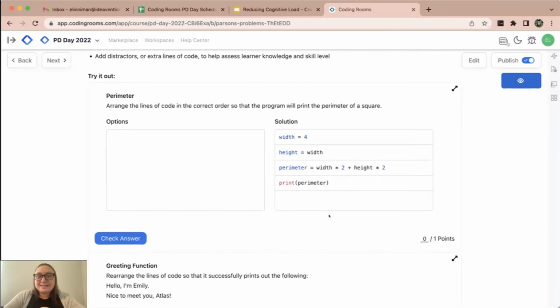One of the nice things about CodingRooms is I can check my answer right away. It'll tell me that I got it correct. If I had something switched in here, it would tell me it's not quite right, but I can keep trying again until I get it correct. So yes, this can create a problem with guess and checking, but when used correctly, if you have those intentional learners, it really does help to let them look at the logic and the structure of the program and not worry so much about the syntax.